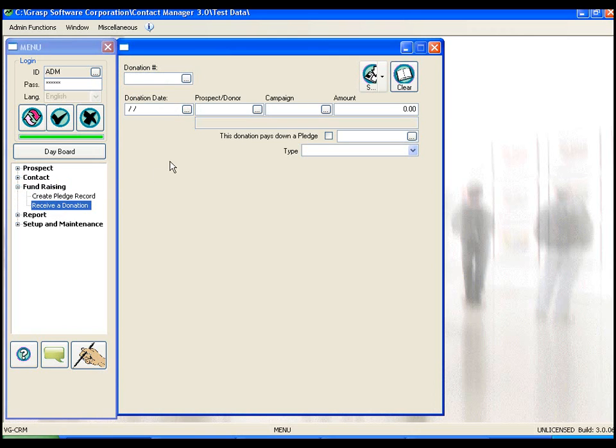So the second component of fundraising, and probably more common than the pledges, is the donations. Sometimes a donation can be made that is actually connected with a pledge, but it doesn't need to be. Basically, again, we're going to look into the fundraising part of the menu, and we're just going to go right down to receive a donation here. And the donation number, you will leave that alone. The system will number that automatically, but it will allow you to call up an existing donation and make changes to it.